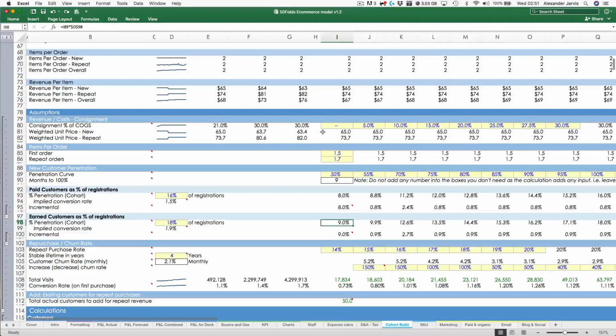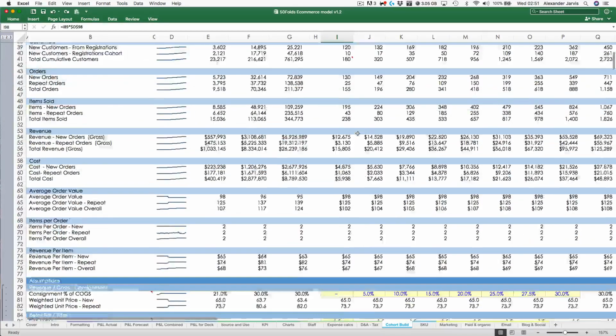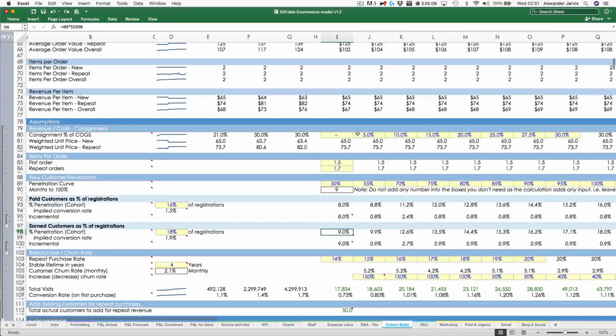Now, the cohort build is not many assumptions for you to do, but it was a lot of work for me to build. You can see the summary at the top. All you need to fill in is what percentage of your COGS are going to be consignment. I presume you understand the difference between consignment and outright. There are going to be impacts on your COGS depending if you are taking things in consignment or not.